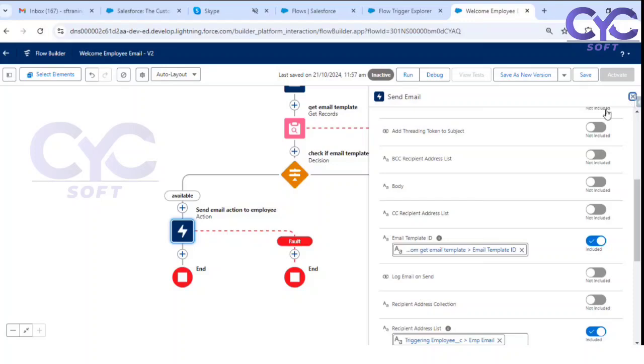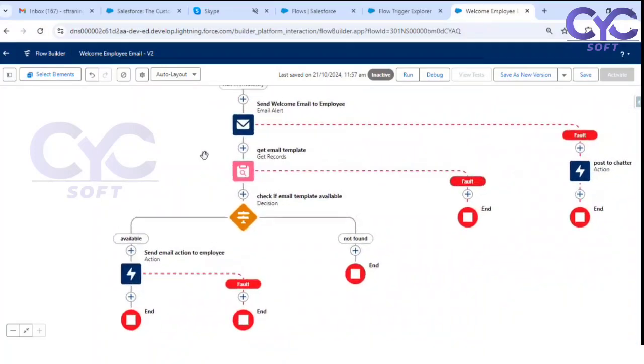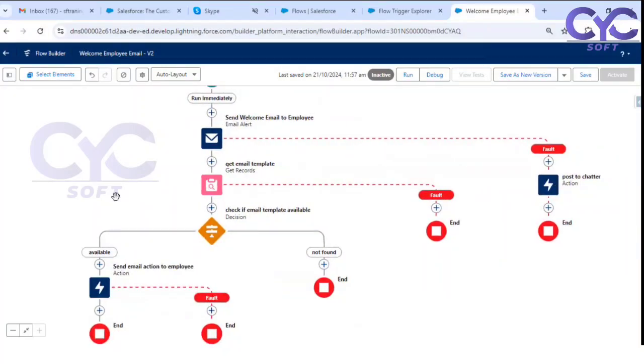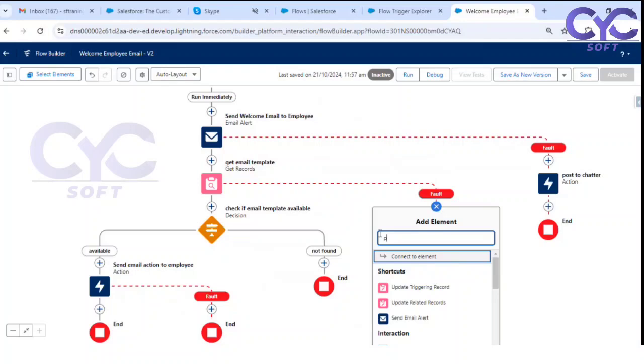Okay, this is the flow which we have created. Now, why am I saying these things again and again? Because this auto launch flow concept, I'm using it here. Where do I need to use it? See here, if there is an error in this email alert, immediately it goes to a fault path and posts a Chatter message. If there is an error in this Get Email Template, again it goes to a fault path. Again, I need to post a Chatter message.